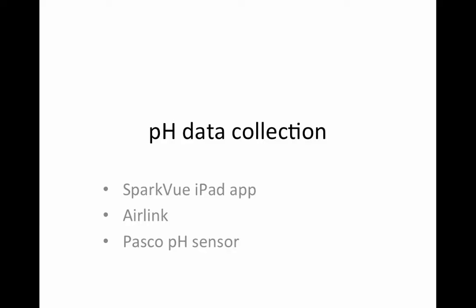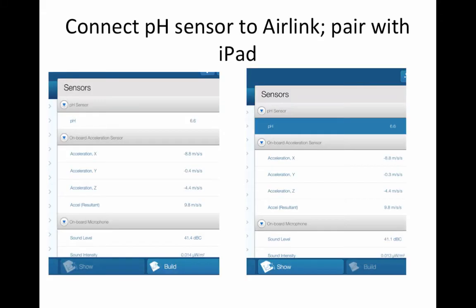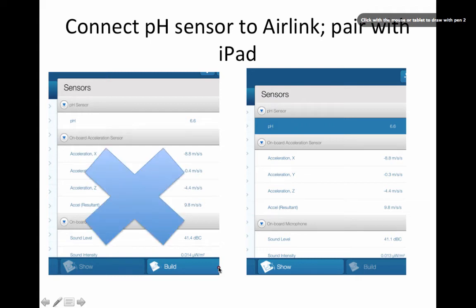In this lab, I'll demonstrate how to set up the Pasco iPad app to collect pH. In this case, you want to make sure that you have already paired your iPad to the Bluetooth, and you're going to then ignore all other data and just look at the pH. Tap on the pH, it will be highlighted in blue, and then from there tap on Show.